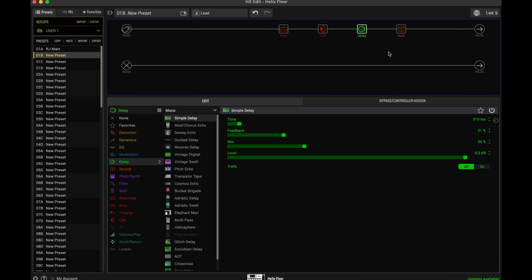So again, here's my clean sound. Note that the delay is off. Same thing with the crunch. Same thing with the rhythm sound. And then now the lead sound has the delay on.